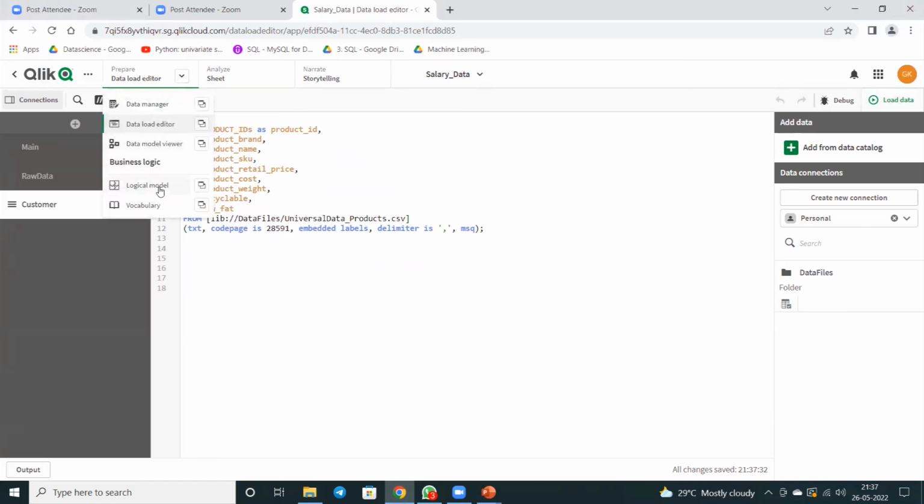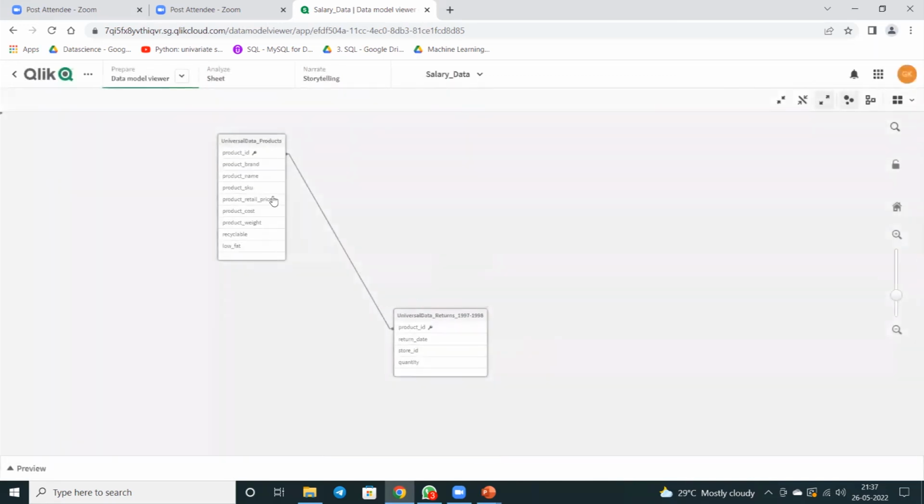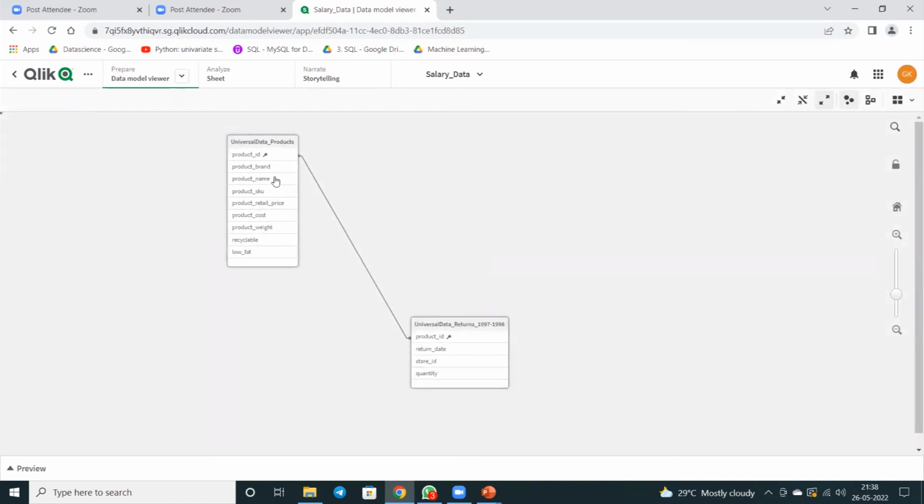Once the data is loaded, you go to the data model viewer, where you will see the connection between the tables. You can see there is a connection between these two tables. How is it connected? If you have a common column name between two tables, Qlik Sense will automatically detect the relationship. Here it has been connected through product ID, which is like a primary key. It has identified this column as having all unique records, so it has identified it as a primary key.